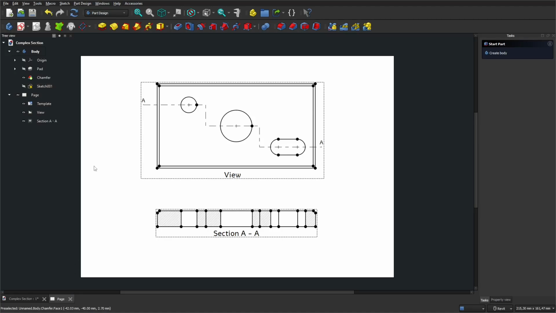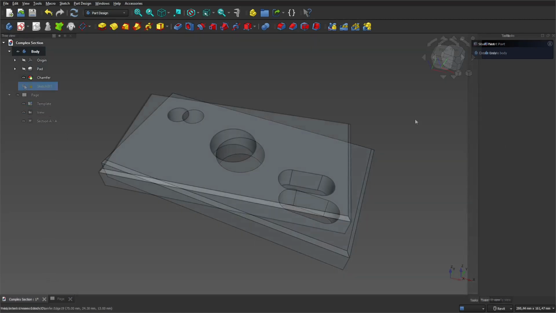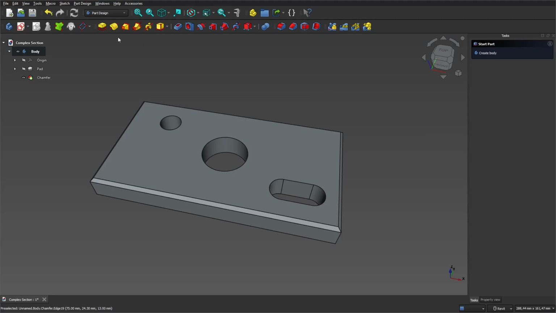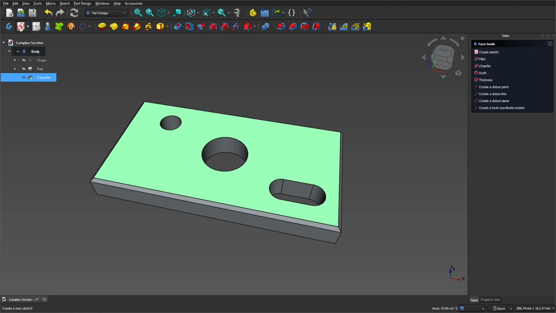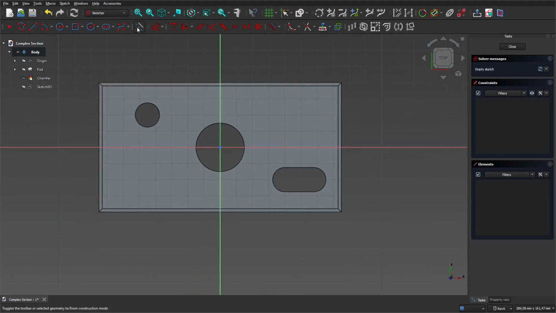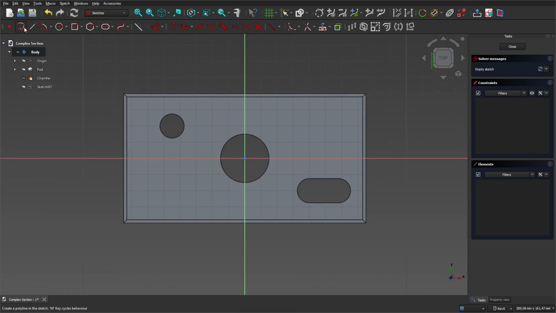Let's see how to make a complex section view. After the model is ready, we need to make a sketch with section lines. Use the polyline tool to create a broken line. The cut will correspond to its path.